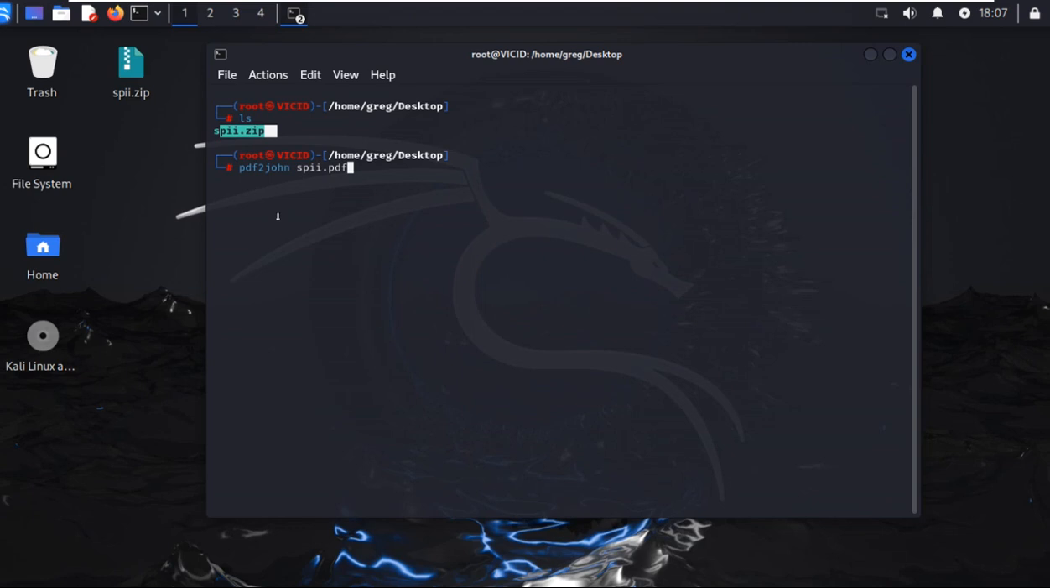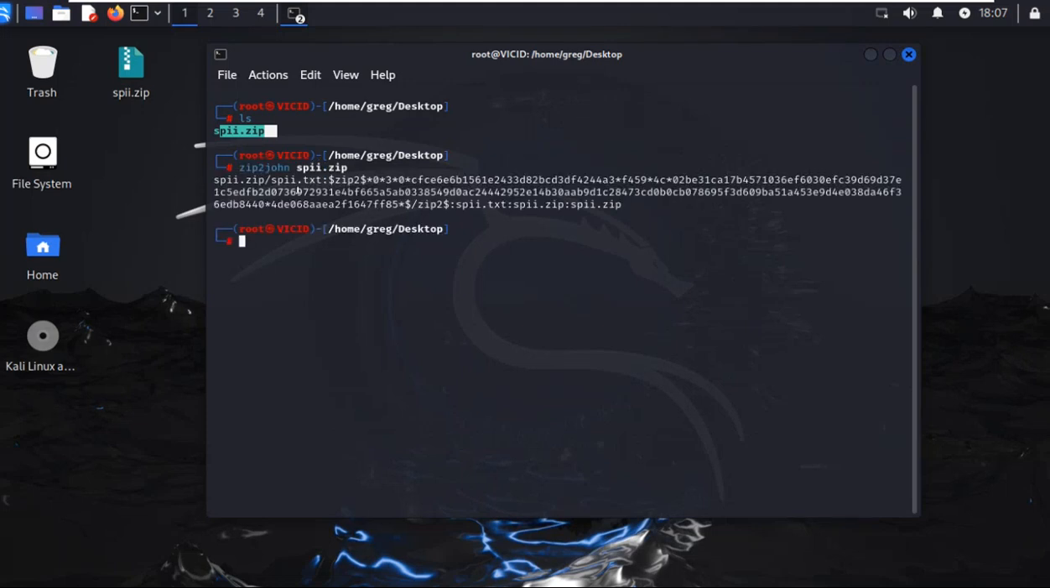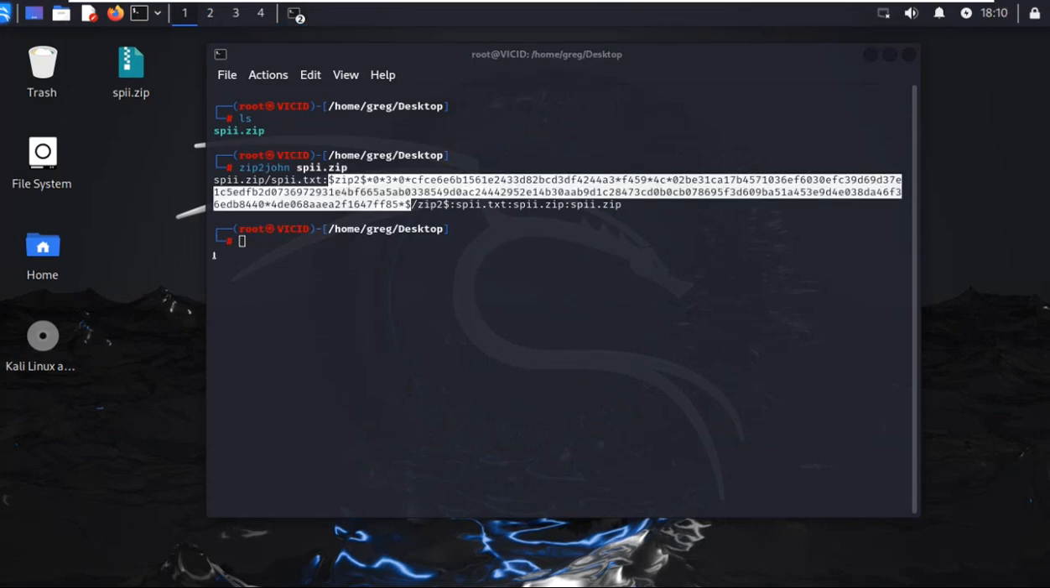I locked this file with 7-zip, so I'm going to use zip2john. You hit enter, and this is the password hash of this zip file. How do you know it's a hash? It starts with a $ sign. So we're going to crack this hash to get the plain text of what the password is.